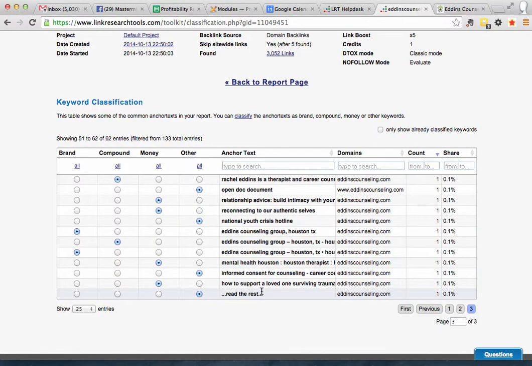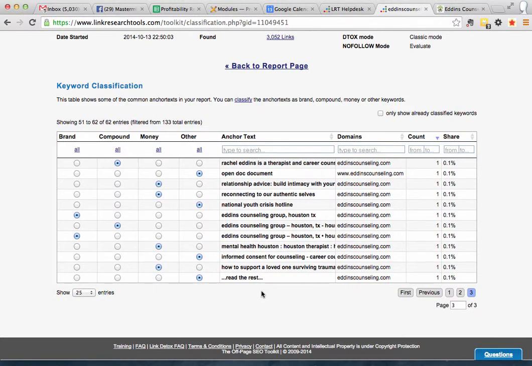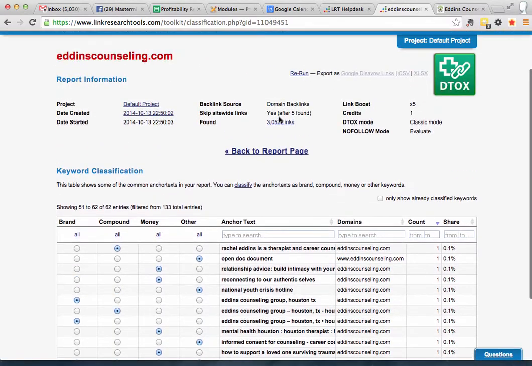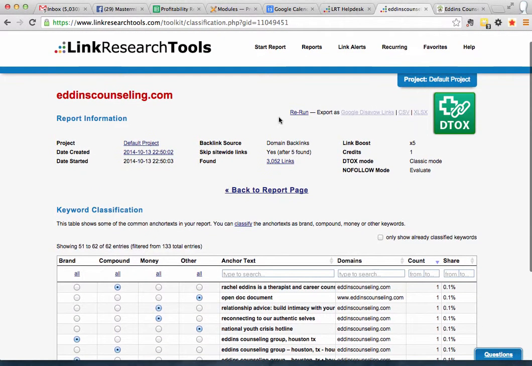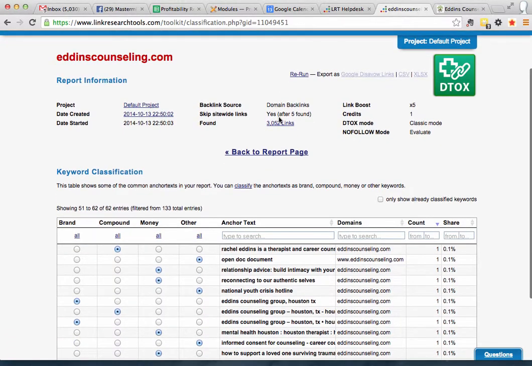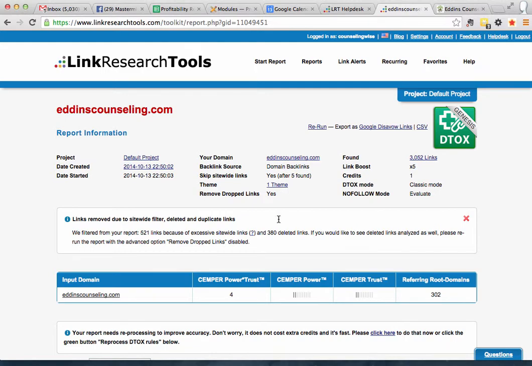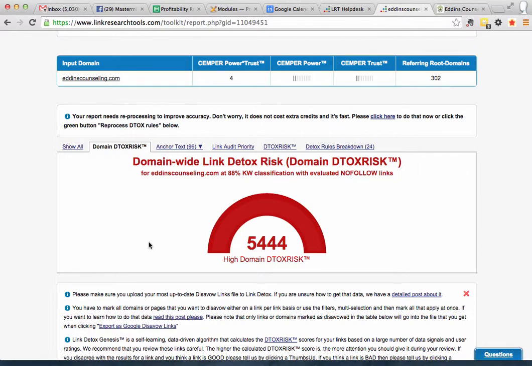So that's the first step, is to categorize all those. Now, of course, we wouldn't really normally do this until we had all the links in there, but I'm just trying to show you how this could work. Okay, how this in general works. So then if we go back to the report page, there should be a place where we can reprocess it. Okay, so here we go. Once we do this classification stuff, it says your report needs reprocessing to improve accuracy. Does not cost extra credits. It's fast. Click here to do that now.